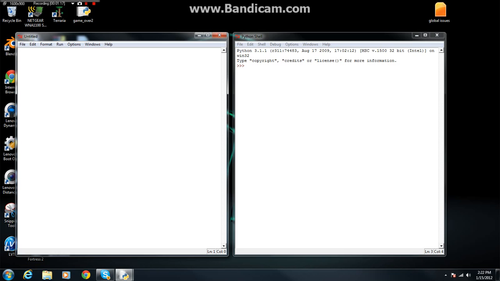But anyway, let's start. As you can see, I've got two windows open. This one right here is called the IDLE. This one here with the arrows is called interactive mode, for you guys that don't know. I'll explain the two differences as I go, in a second.